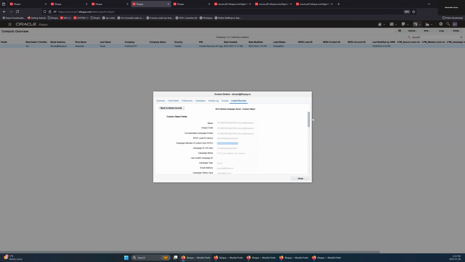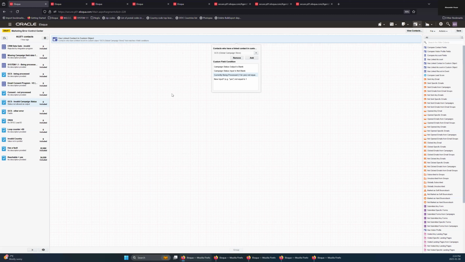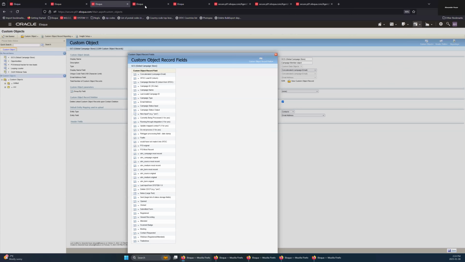So yeah, all the different fields. It's pretty cool to see it on here, and it's linked. You can report on it. You can create a segmentation on it. Again, I create an error control center for contacts based on the fact that they're linked to CDOs that have a certain value or not linked to them. So that's the value of it.